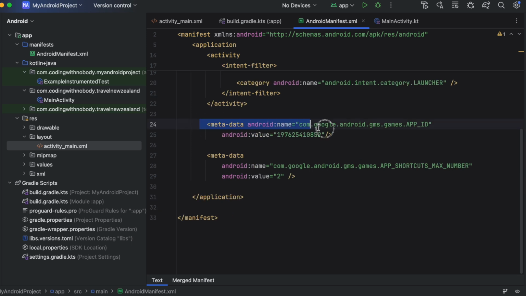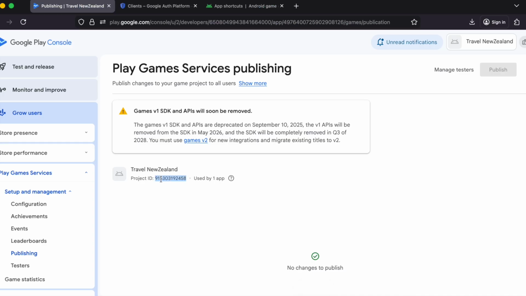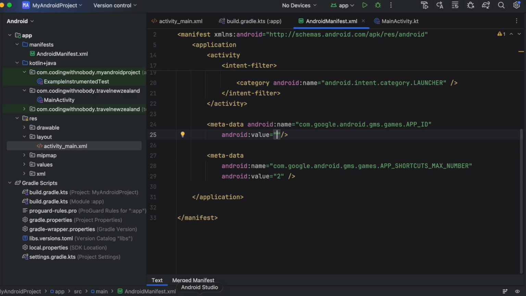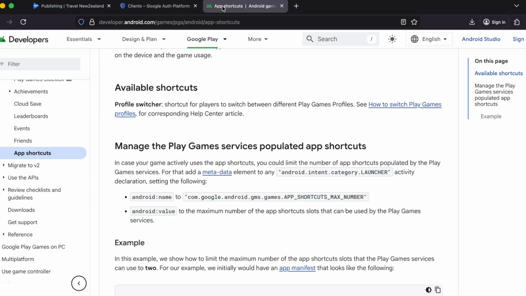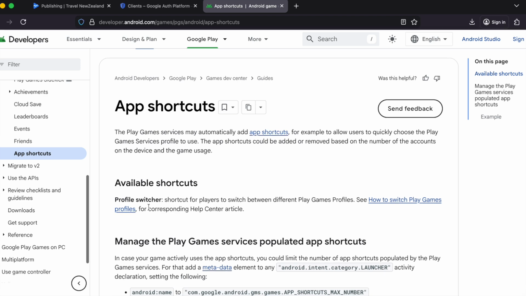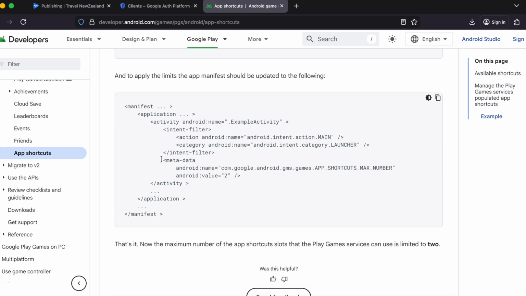Then here you need to copy this particular bit of code, and from where will you get this particular value? So you will get this value from this. This is the project ID, so make sure you add this particular metadata tag. Now this is the second metadata tag which you need to add. So if you come over here, app shortcuts, if you scroll down here you can see, from here I have copied.